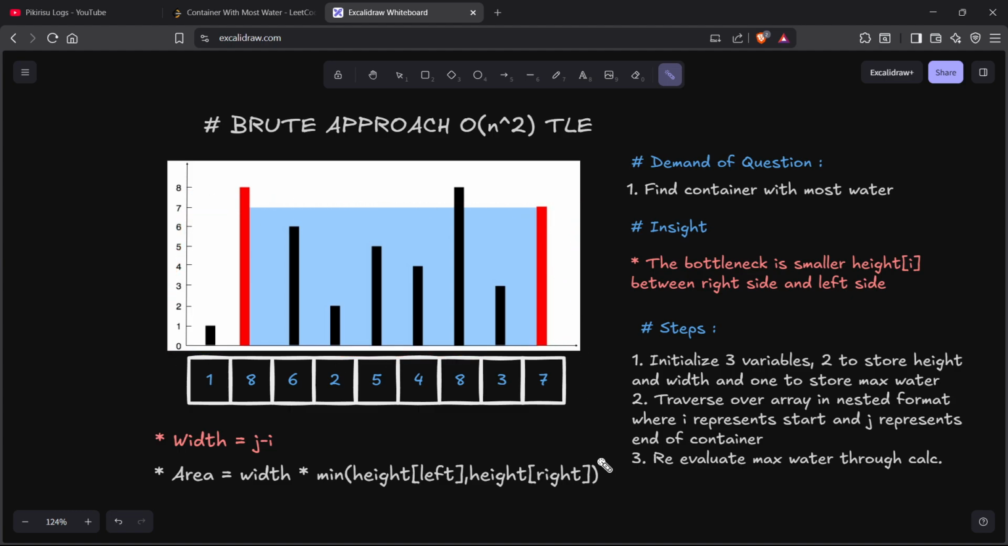To solve this question using the brute force approach, we can initialize three variables: two to store height and width, and one to store the maximum water. While iterating, we store in this variable the maximum value of water we found. Next, traverse over the array in a nested format, where i represents the start and j represents the end of the container.